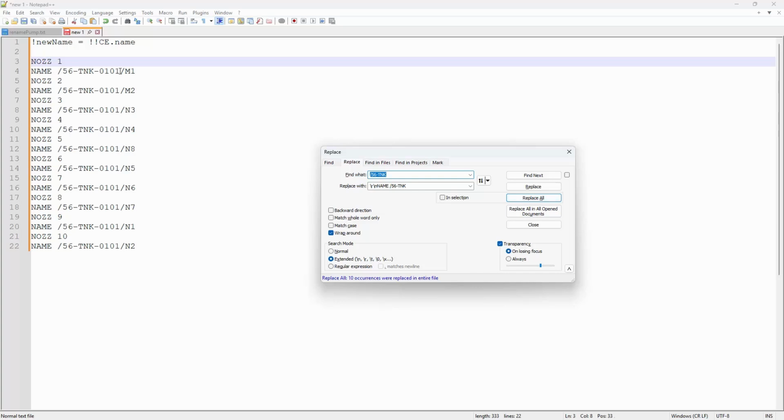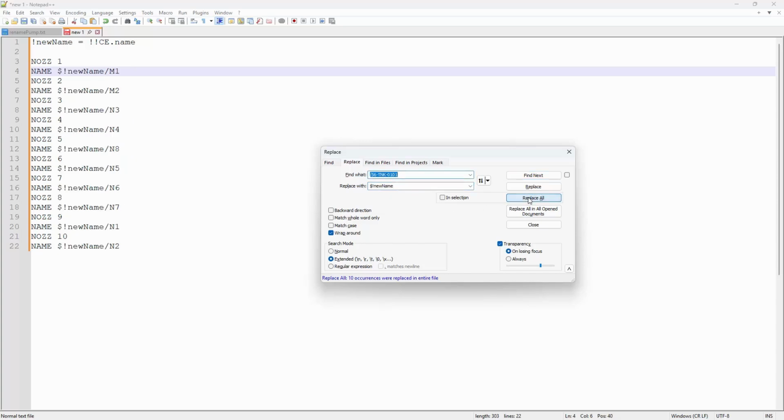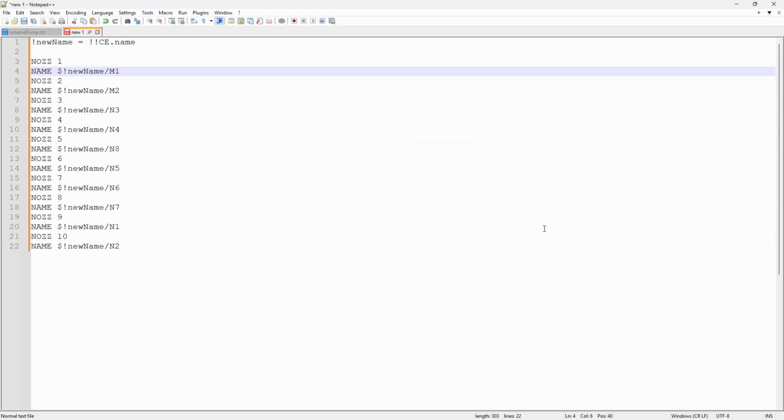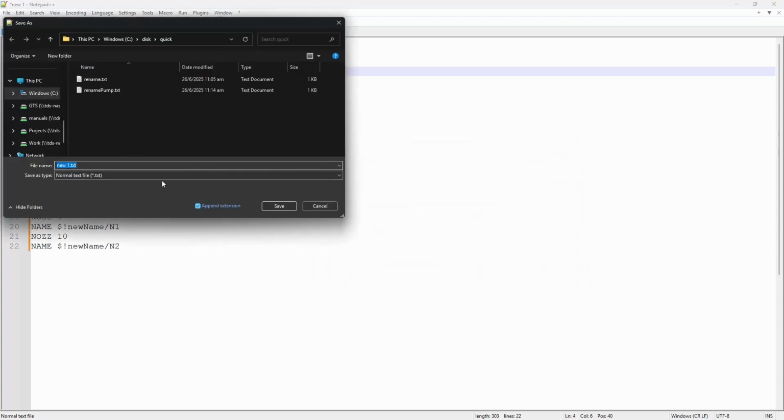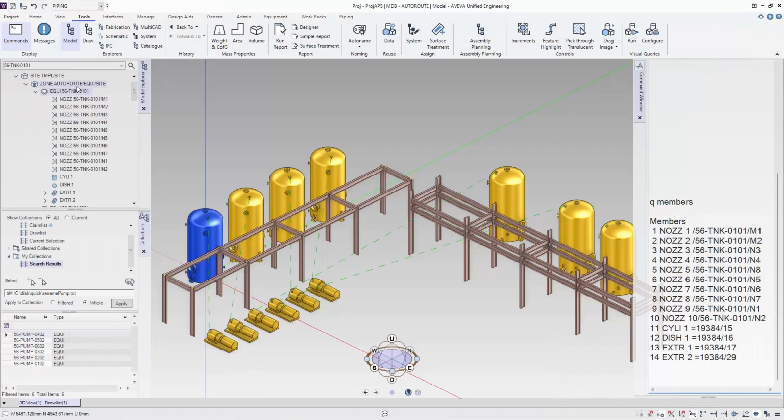Lastly, we need to replace the name of the equipment with the new name variable. We use the $ symbol to evaluate the variable. Our script is now ready. Let's save. Let's use the script in E3D.